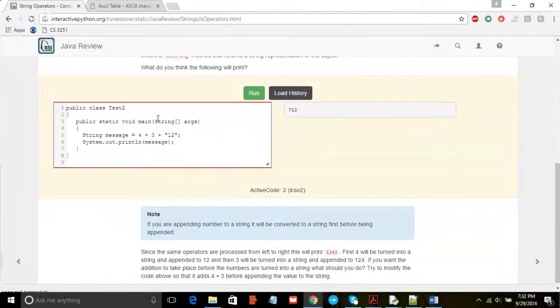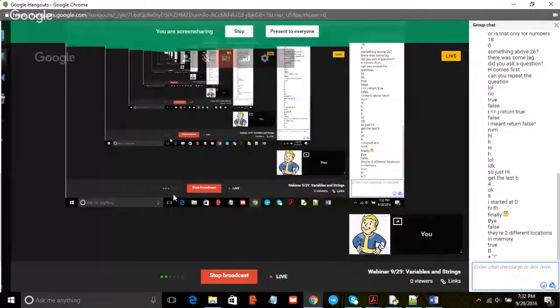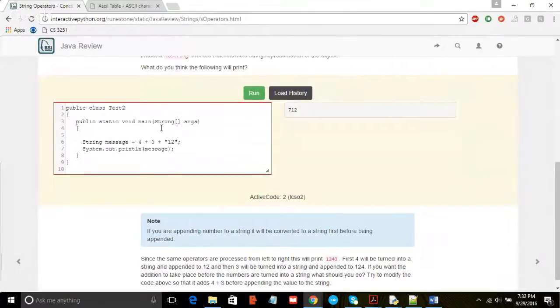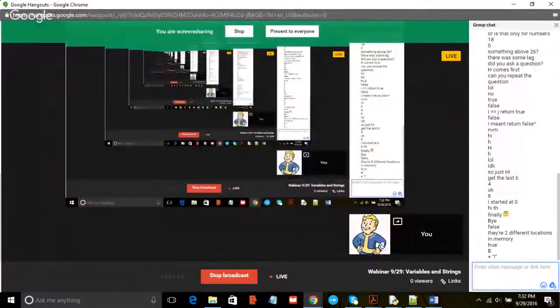Say you wanted to print 4, 3, 1, 2, but you wanted to leave these as ints. Do you have any idea for how you would do that? You want the output to print 4312, but you want to leave this as a string, and these two as ints. Any ideas?